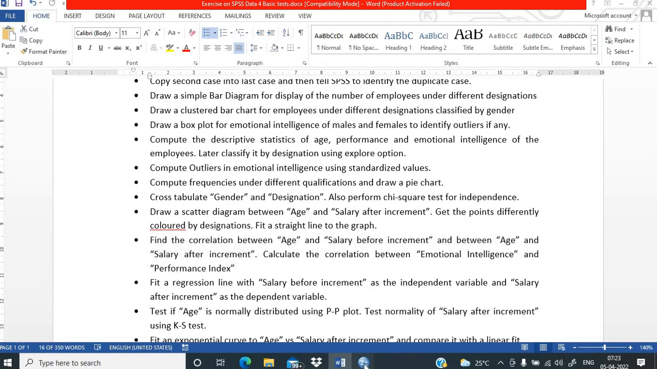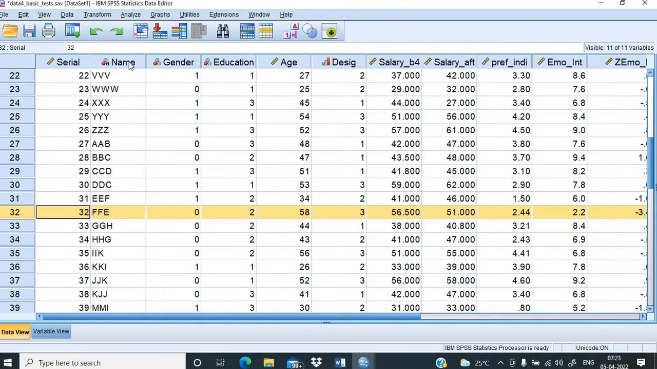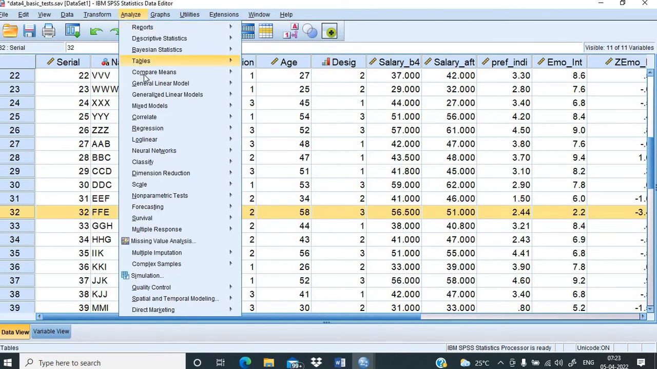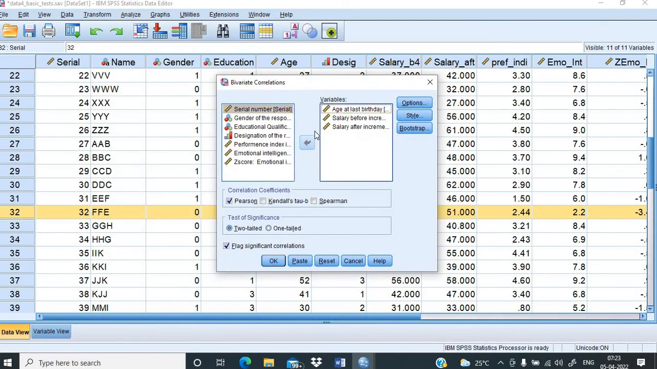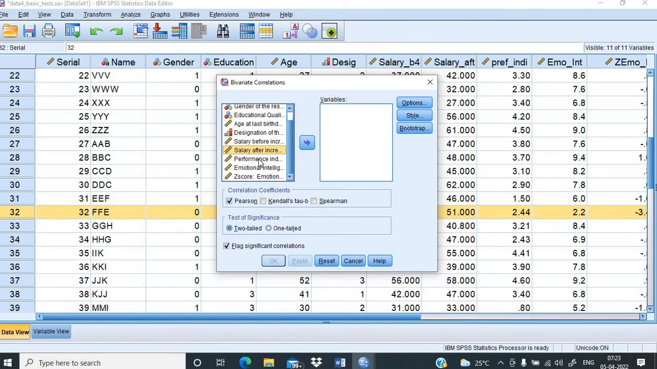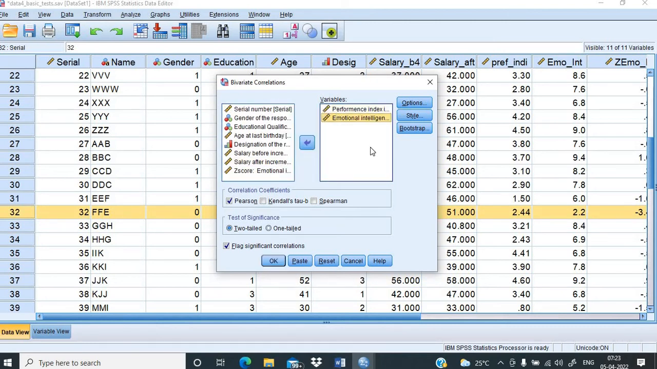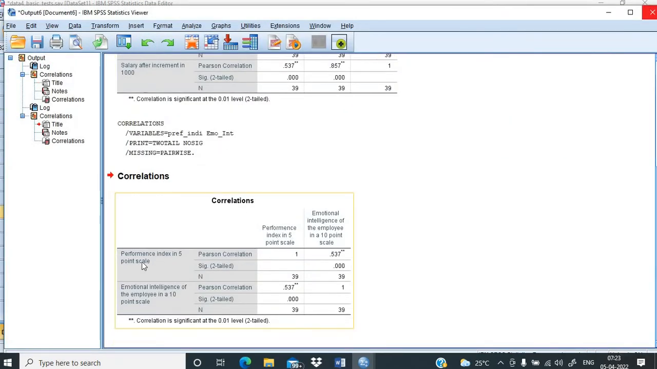Okay, we come back here, we go to the data set, we go to analyze, we go to correlate, we go to bivariate. We bring this back because these correlation variables we are not desiring. What we want is performance and emotional intelligence. So we select these two variables, take them to the right side, and then in the same procedure we click on OK, and now we get the correlation between performance and emotional intelligence.